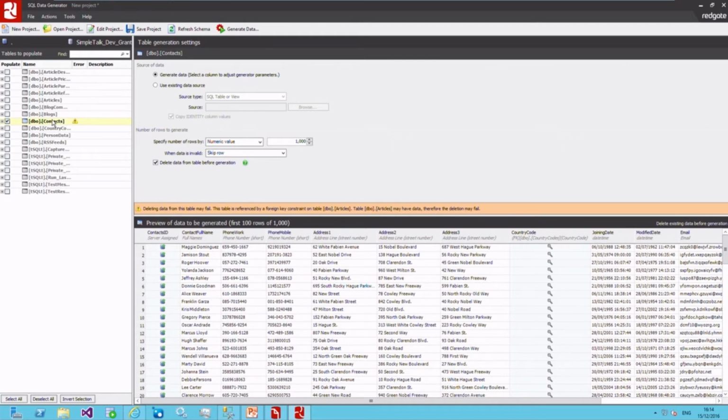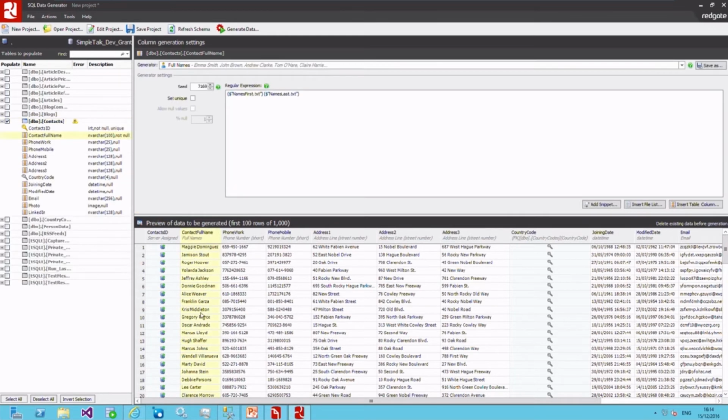And the way it does this is by reading through the column names and the data types and trying to match them up with the many built-in generators that are available within the tool. So here, if we take a look, we can see that our contact ID is server assigned, so it's not going to generate anything for that. Our contact full name, it's guessed that we want people's full names. So here we've got a preview at the bottom here of the data that it's suggesting to inject into our table.